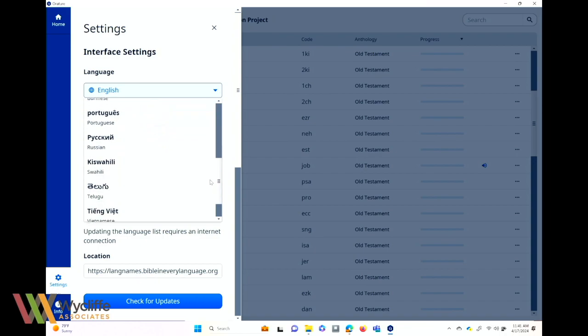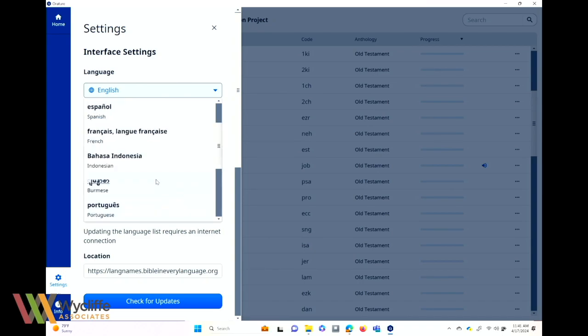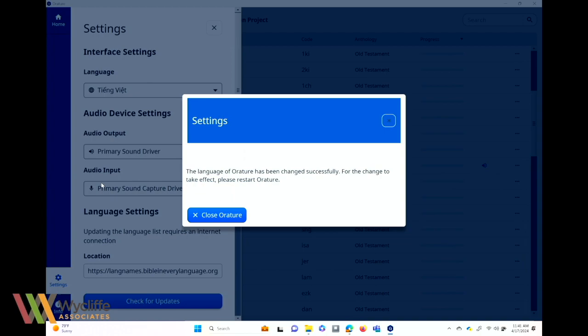Some of them are in Roman script, some are not. Let's go ahead and choose Vietnamese. And what this screen is telling us is in order to take all the displayed text and put it in Vietnamese, I need to close Orature and open it back up again. So if I didn't mean to do that, I can simply click on the X and that goes away. But for this demo, of course, I do want to close Orature.